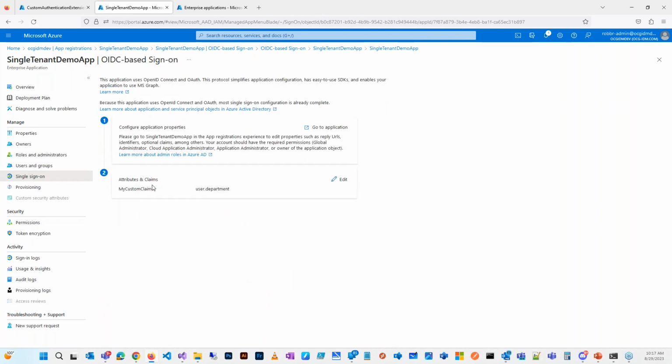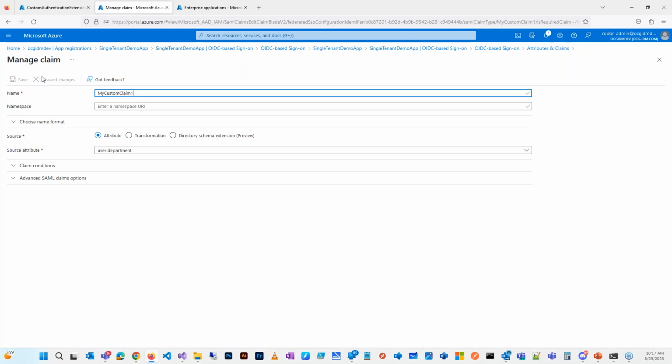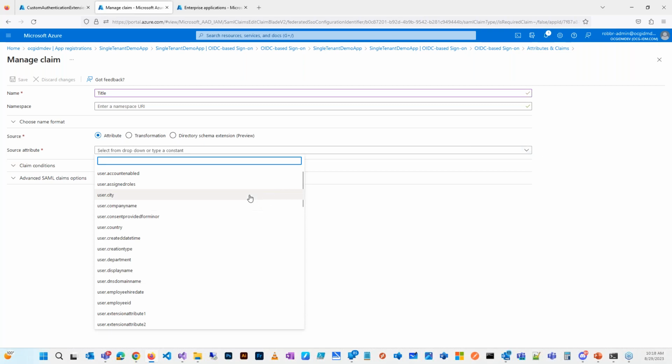But the other thing here is the attributes and claims. I can actually add a claim. So this is my custom claim 1, user department. Let me add a new claim. So what, whoops, I don't want to do that. I want to add a new claim. So I'm going to call this my title. And now we have the ability to grab attributes that are exposed. These are your Azure AD attributes. Not all of them are there, but there are a lot of them.